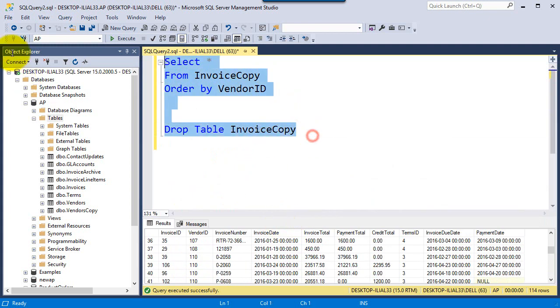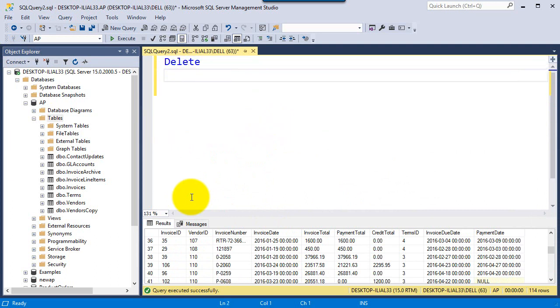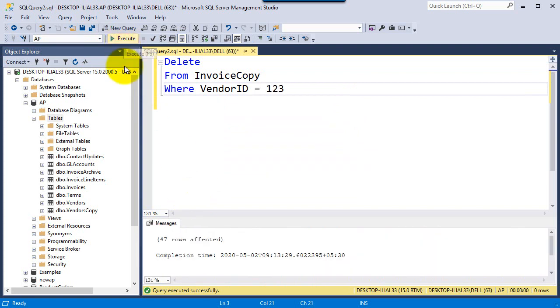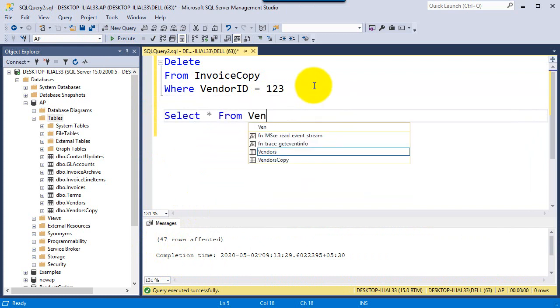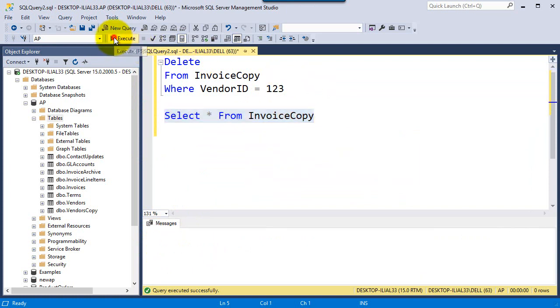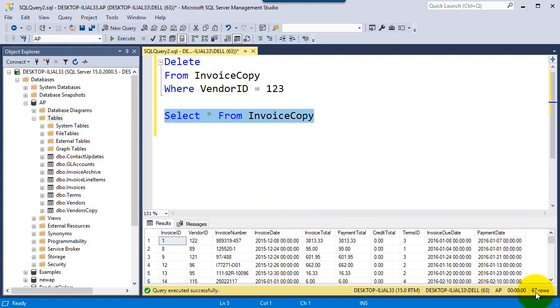Now I'm going to show you delete from invoice copy where vendor ID equals 123. Let's run this. 47 rows affected. Select all from invoice copy. Execute. You see here only 67 rows are available. All other rows have been deleted for vendor ID 123. So this is how we use the delete clause.